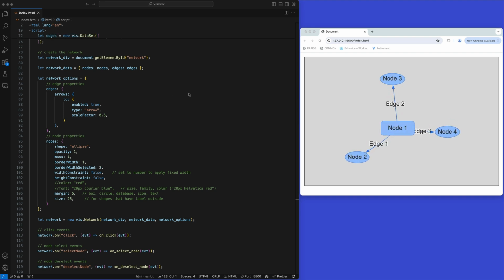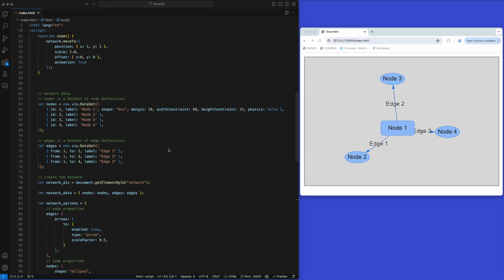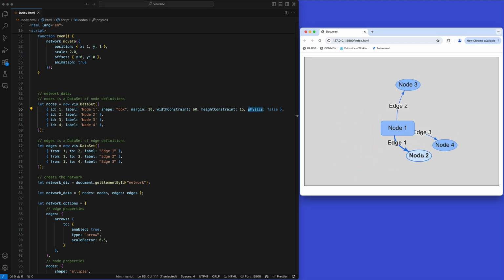Node options can also be specified for individual nodes. Here I am rendering one node as a box with some additional custom options. Note that there is a Boolean option, physics, that allows you to specify nodes that will not be repositioned by the physics model. You can still drag them around, and other nodes in the network will be repositioned by the physics model, but the node in the middle will not be affected by the physics model.